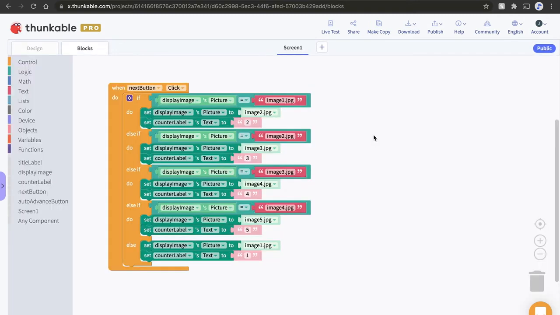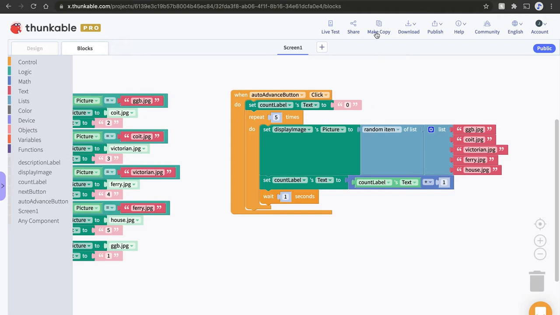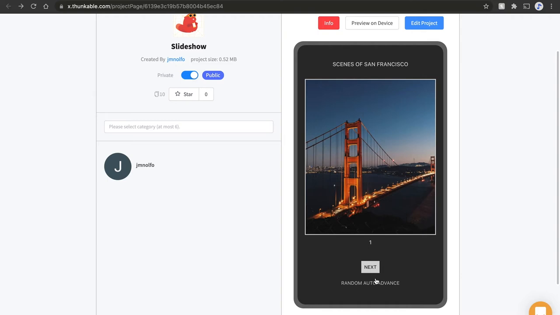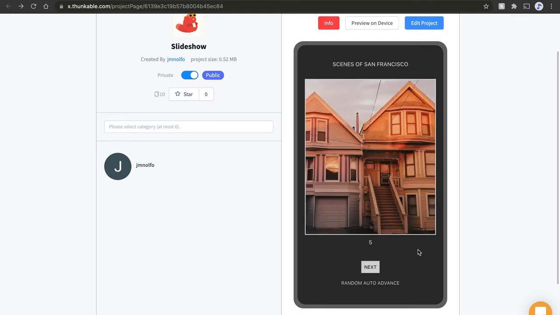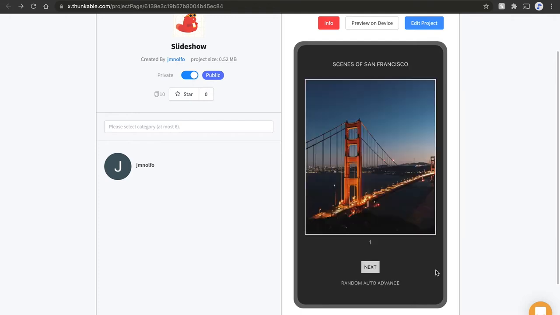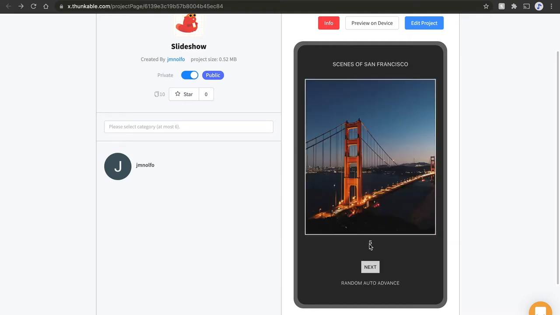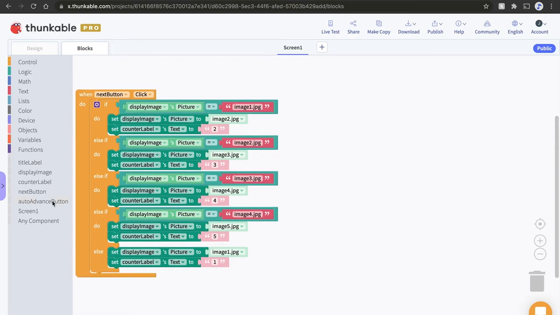So let's go ahead and get started on the auto advance button. So what we want this button to do, let's look at the example again, is when we click on it, we want to see 5 random images and we want the count to increase by 1 every time. So you get 5 random images and the number increases and it stops. So this is where we're going to use loops. So this is all going to happen when we click on the Auto Advance button.